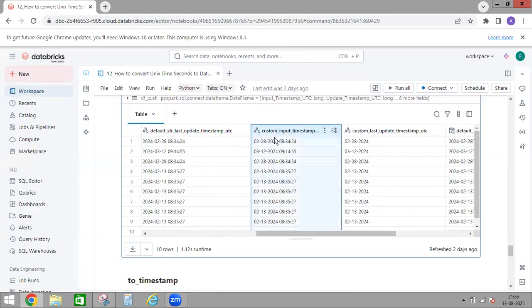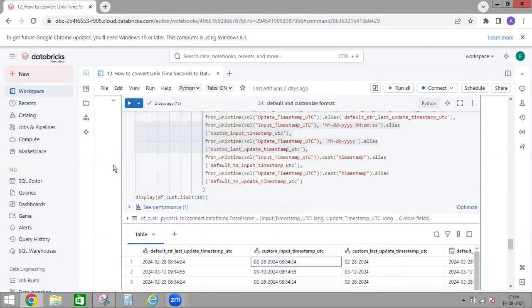If you see the difference, see, one is this one. Even in the column name I mentioned custom, custom, custom. So if you see this record, how it was generated as per our format. See, first I gave month, date, year, hour, minute, second, so the same format we are getting. And for the second column, if you see month, date, year, in this format you are getting.